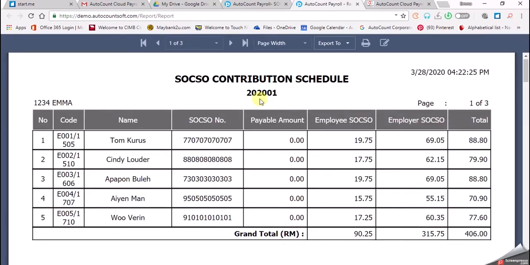And you can see for the SOTSO contribution schedule for January, contribution for Tom Cruise for SOTSO is 19 ringgit and employer contribution is 69 ringgit. So total is 88 ringgit 80 cent for Tom Cruise. And then you can view for Cindy Lauder, Apa-Apa Boleh, Iron Man and Wolverine for January. Then you click the next button to view on February, also the same amount. And then next on March, also the same amount. Close for SOTSO monthly listing.